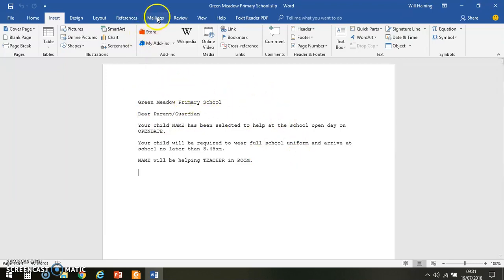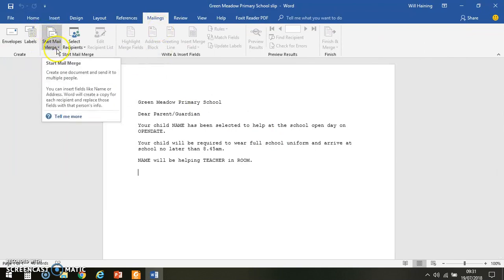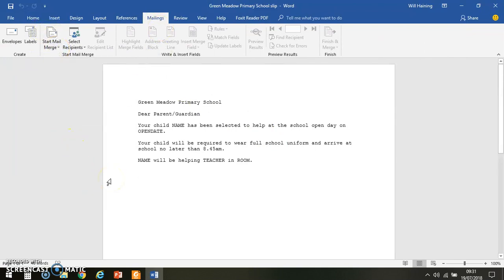Now what you're going to have to do, you want to start your mail merging. So let's click on the Mailings tab. You'll see here, there's a mail merge wizard. I wouldn't bother with that. What you want to do first and foremost is you want to select your recipients. So let's have a click on select recipients.